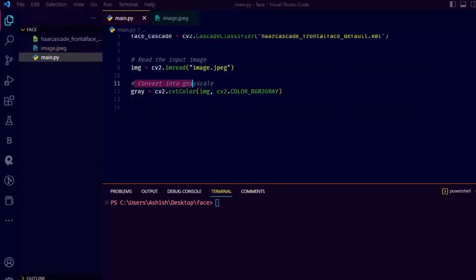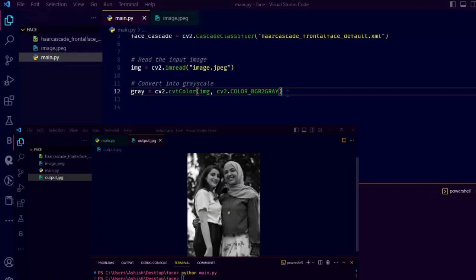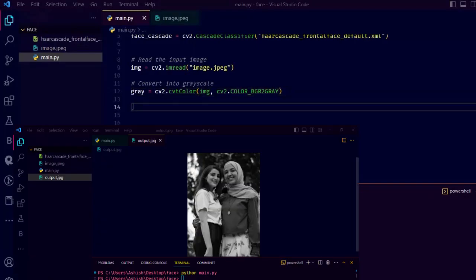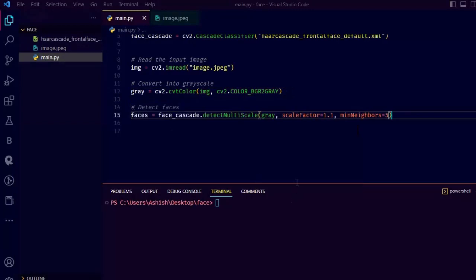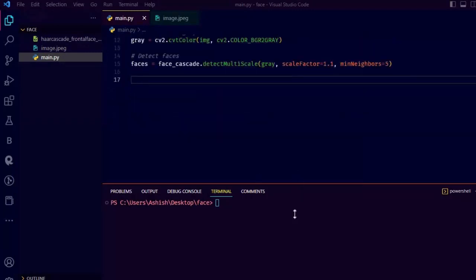Now let's convert that image to grayscale. We need to convert the image to grayscale because it reduces computational complexity, removes the effect of color, and enhances the contrast, or in simple language, it improves the performance of the face detection algorithm. It gives the output image like this. We can easily convert images to gray using that simple line.